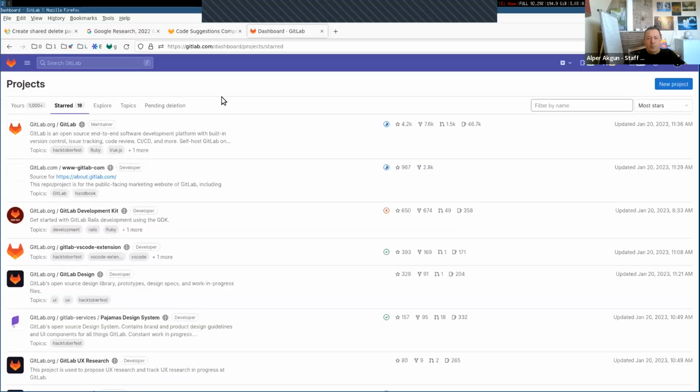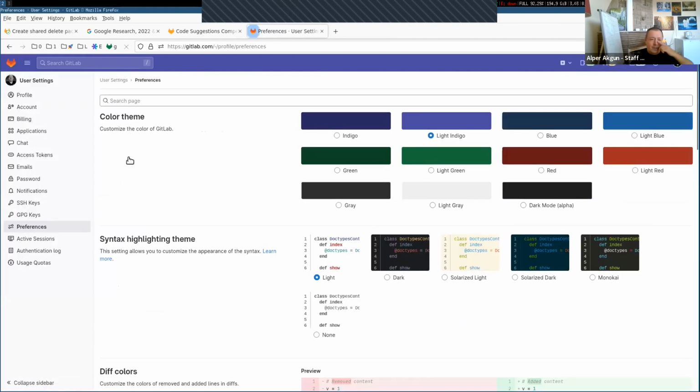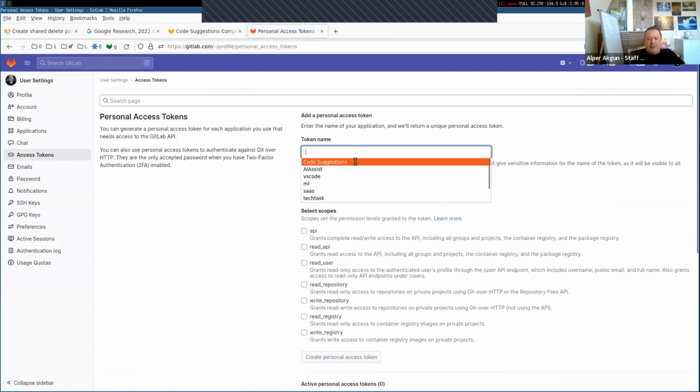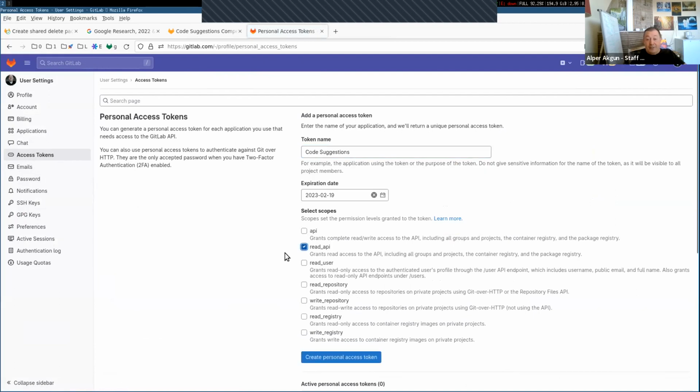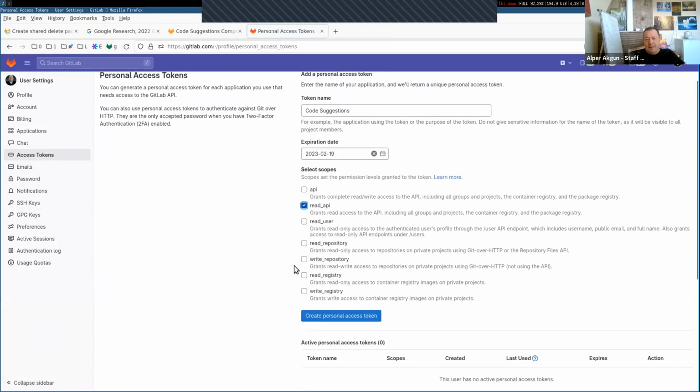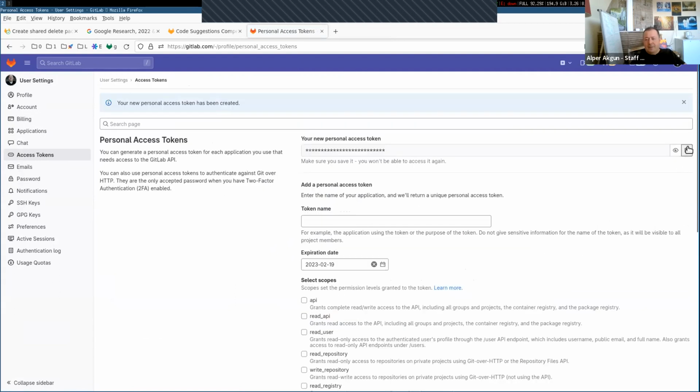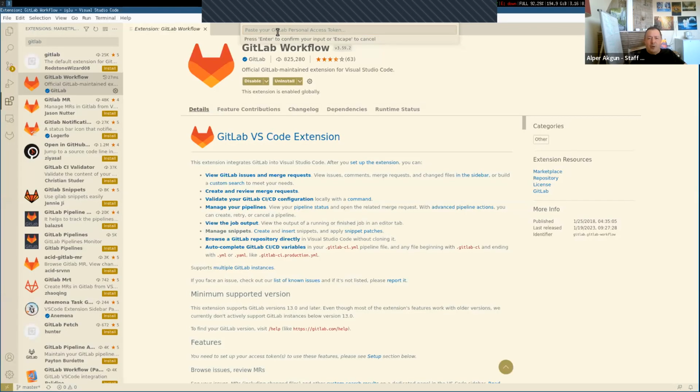So to make a token, I go to my project. I go to gitlab.com. I go to preferences, personal access tokens. I create a code suggestions token with only a read API permission, which is enough. I create the token, copy it, it's not visible. I come back to VS Code and paste it here and press Enter.